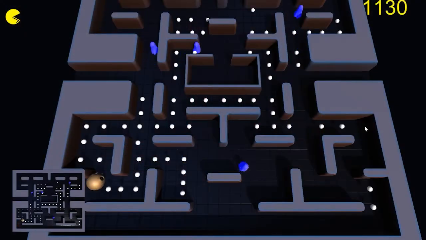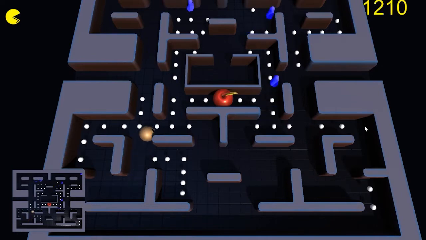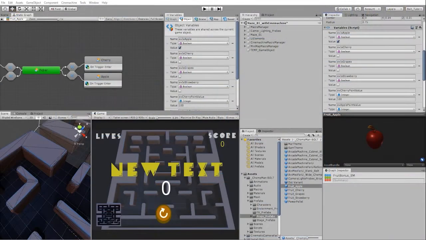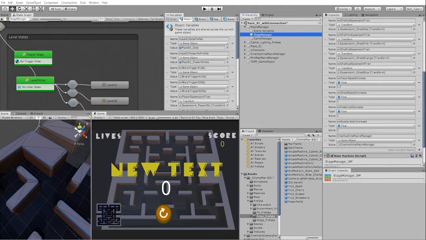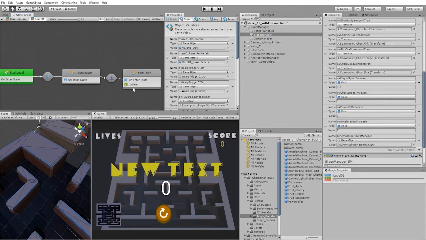In this video, we'll show you how to create the time fruit spawn and bonus pickup. With our bonus fruits state machine now complete, let's now move on to creating the spawning system for our bonus fruit. To begin, let's go to our stage manager state machine, and let's go under our level 1 super state and into our start game state.